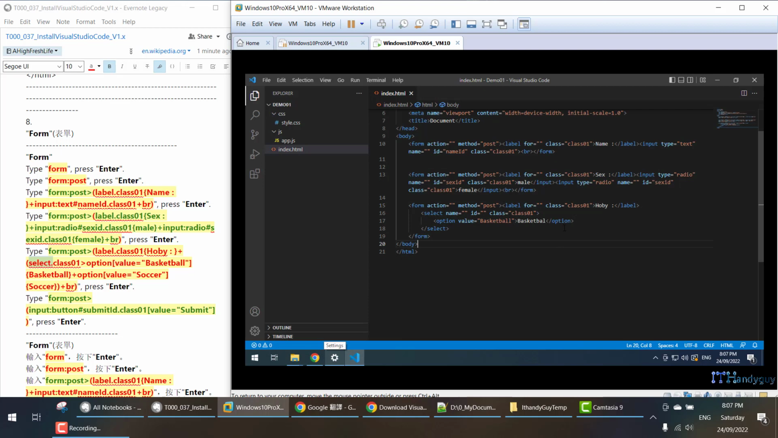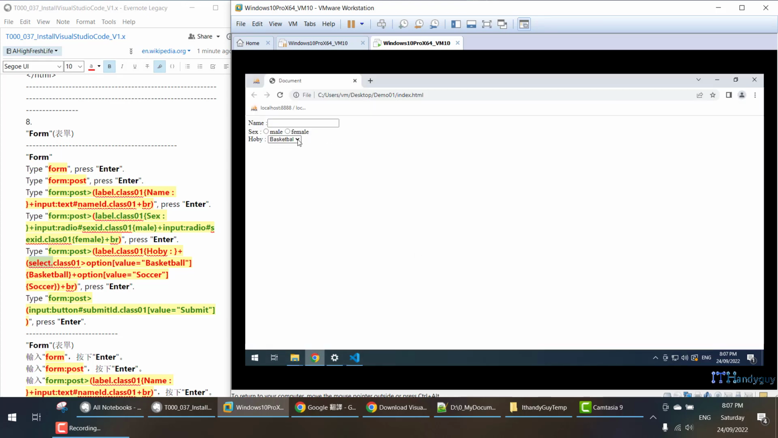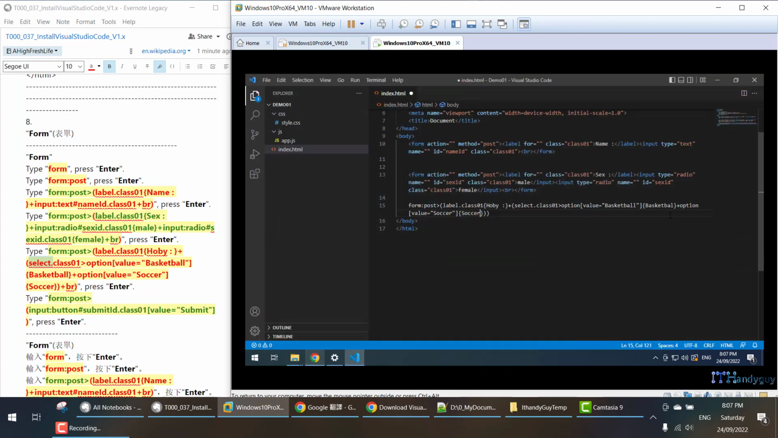Okay, well, I want to add the soccer. So what should I do? I need to copy this second option, copy it to another one, like plus option. So now it's soccer. So now I have two values. The first one is called basketball, second one is called soccer. Okay, so this is the Emmet. You can just type like this.